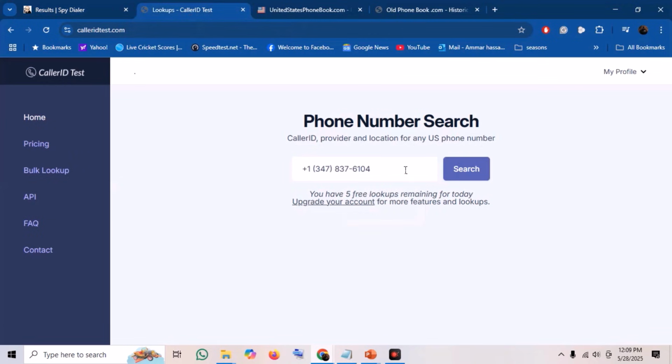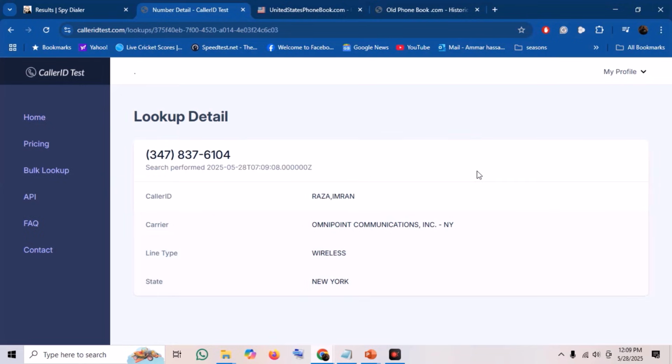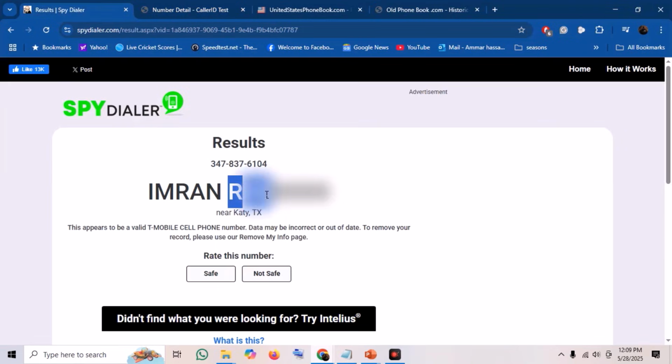Now let's corroborate. We'll use calleridtest.com. This tool is different. It queries the official CNAME database, which is what populates the caller ID on your phone. I'll input the number. And we get a full name, Raza Imran. This confirms the partial name from Spy Dialer and gives us our first solid piece of evidence.